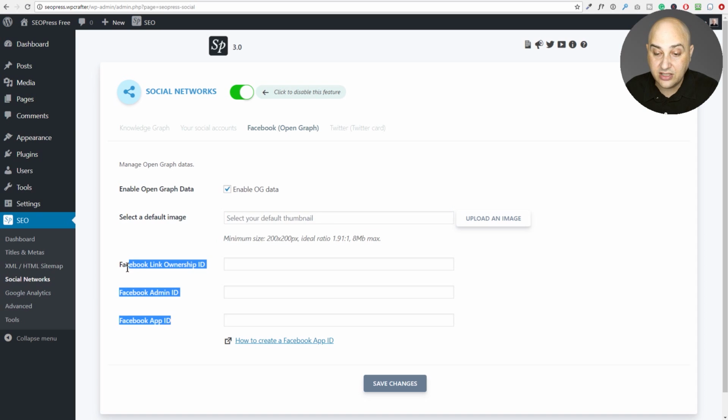I've actually never done it. So it says Facebook link ownership ID, admin ID, and app ID. I can't even tell you the real benefit of having those because I've never added that to any of my websites. But this is going to give you the opportunity to have these as options when you're in a post or a page, and I'll show you that when we get there.